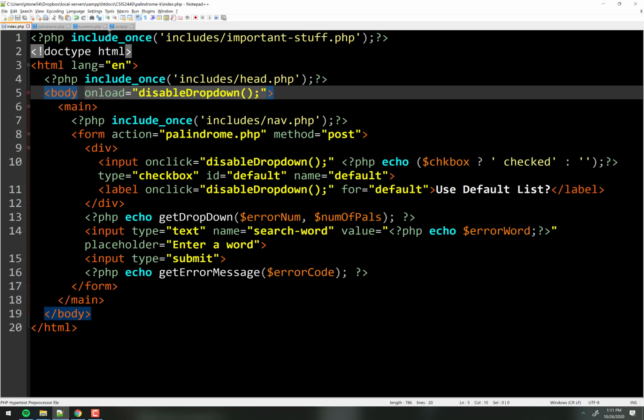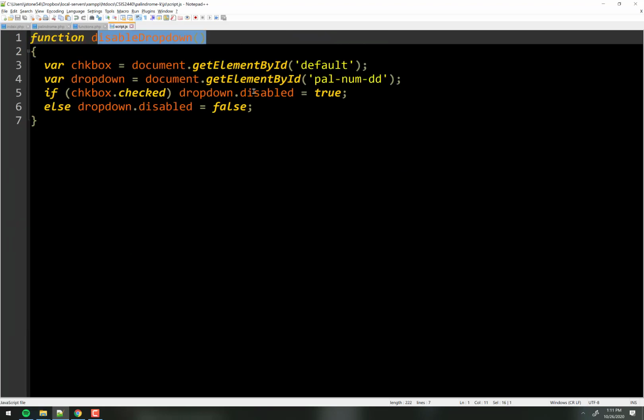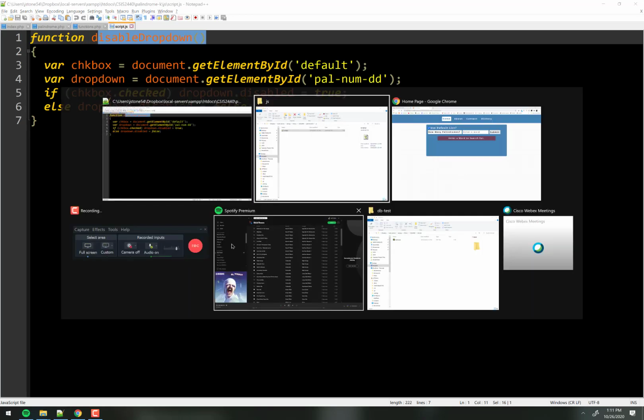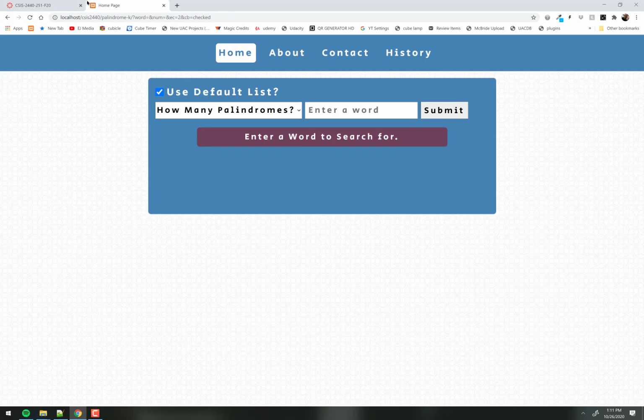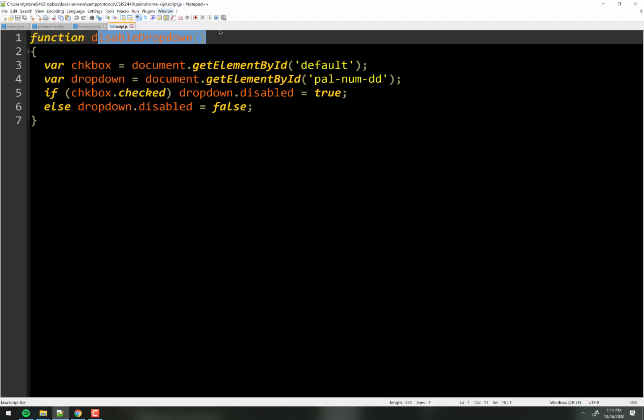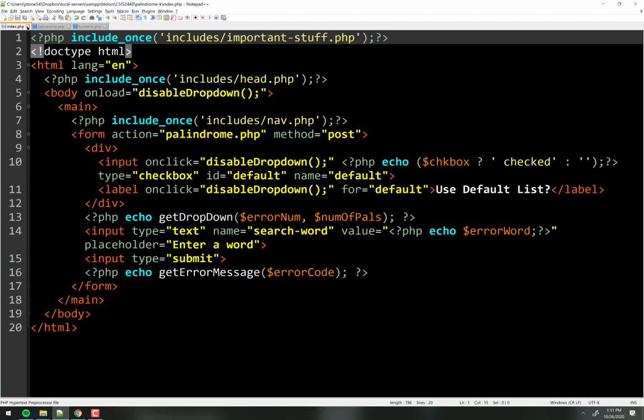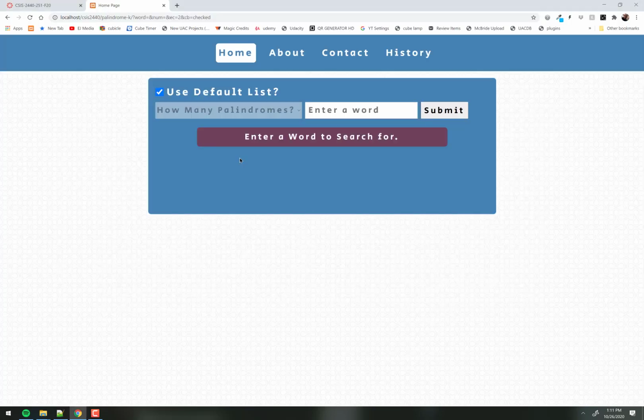And again, that function, all it does is see if the box is checked. If it is, then gray out the drop down. And if it gets unchecked, then ungray it out. So now, if I refresh the page, this should get grayed out again. Problem solved, right? Really easy fix. All right, so close out the JavaScript. Don't need that anymore. And let's move into what we're really here for, which is the database stuff.